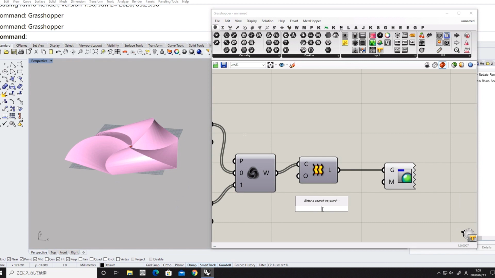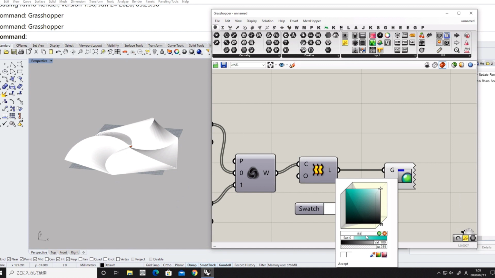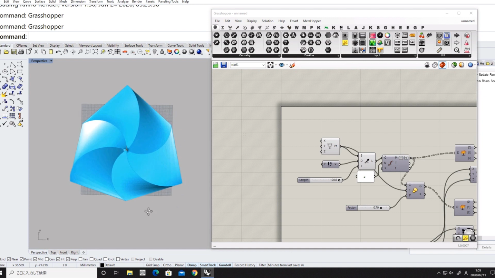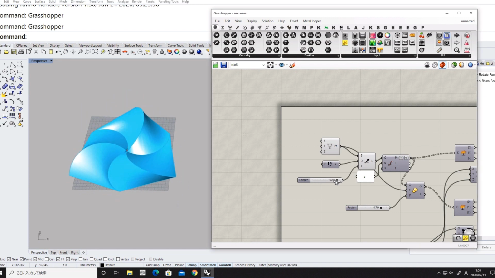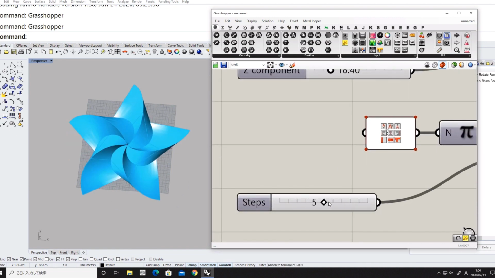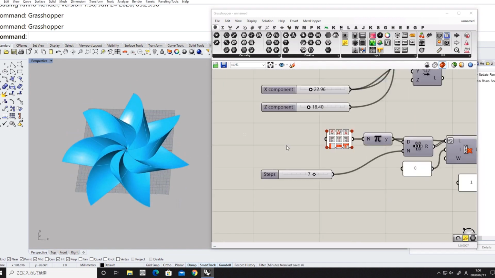And that's it for this geometry. Let's set it to some colors like blue. Oops. Something like this. All right. Now let's try to change some parameters to see what it's going to look like. Okay. Let's also increase the division numbers. Okay, starting to get interesting.